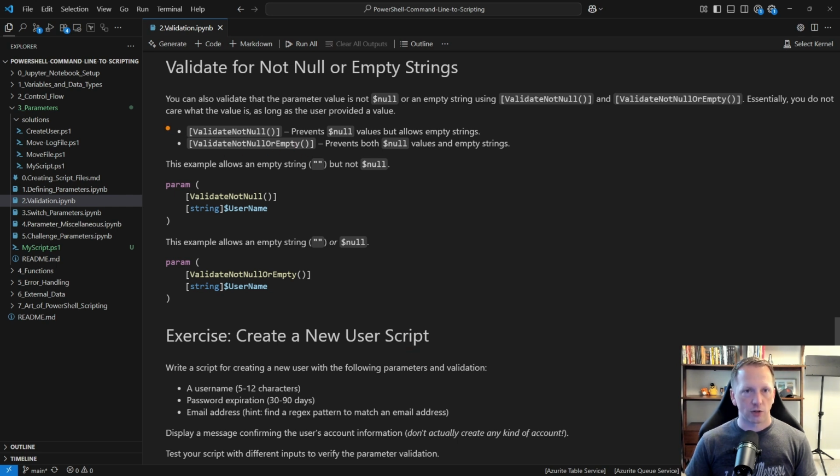Let's take a look at our different methods here. We can say ValidateNotNull. It does prevent null values, but does allow empty strings. And ValidateNotNullOrEmpty prevents both null values and empty strings. In this example, it will allow an empty string, but not allow it to be null. So we just have ValidateNotNull attached to our parameter definition here. And then here we have to make sure it's not an empty string or null.